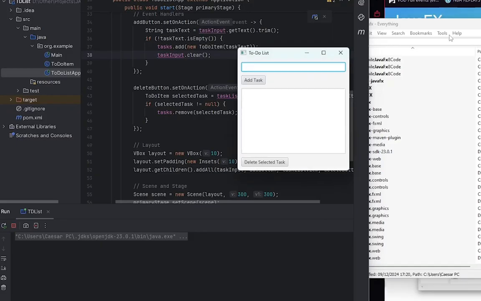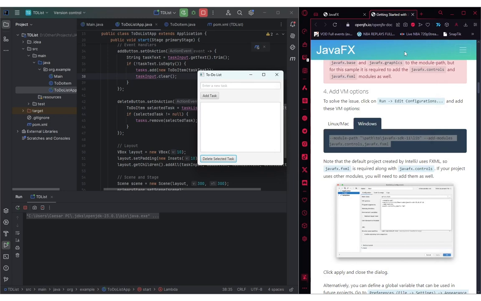You can see, go home, add task, delete. It should work for you. If you have errors in making that work, you can comment and I'll try and help you.